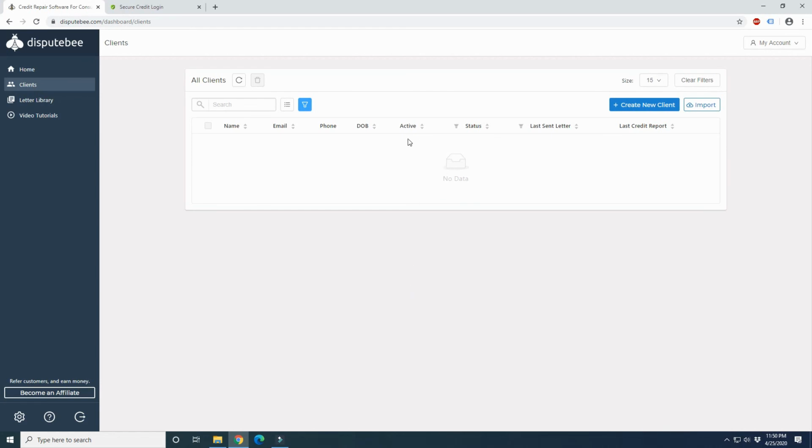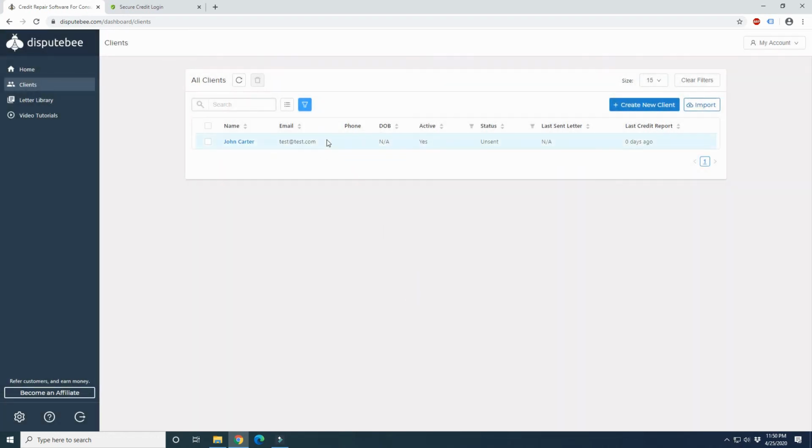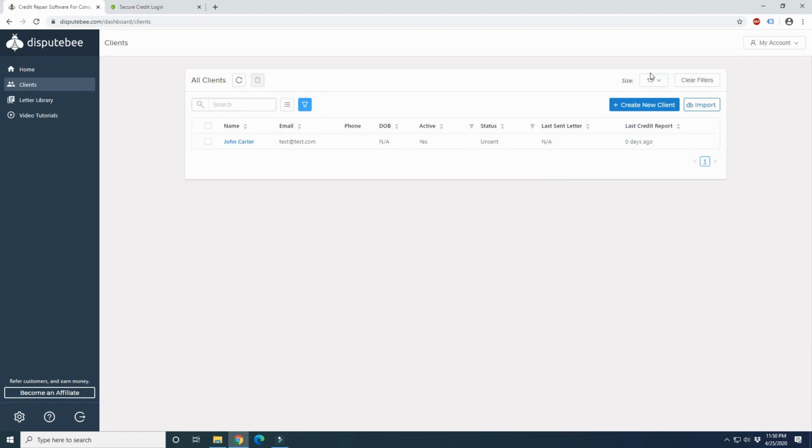You can see that client has now disappeared from the list because they have already signed the contract. If I change this filter to now say the contract signing status is yes and save changes, you'll see now I can see this client. They show up back in the list because they have signed the contract. And then of course you can set this back to any, or you can just click here on the clear filters button in the top right corner to clear that filter.